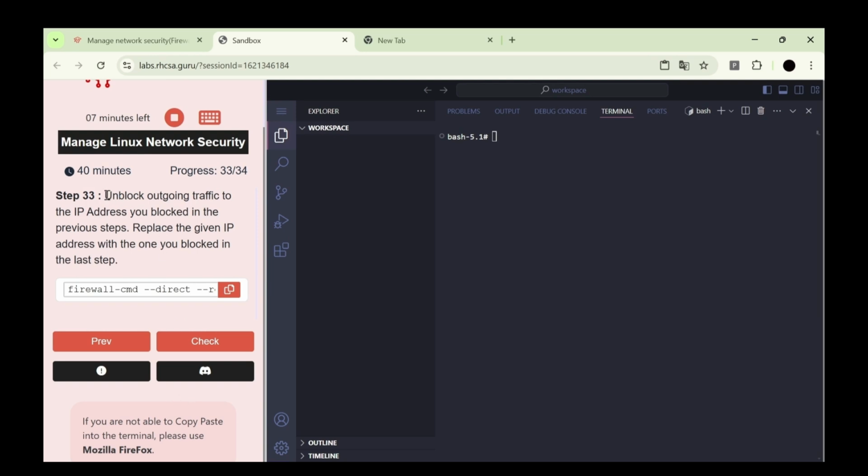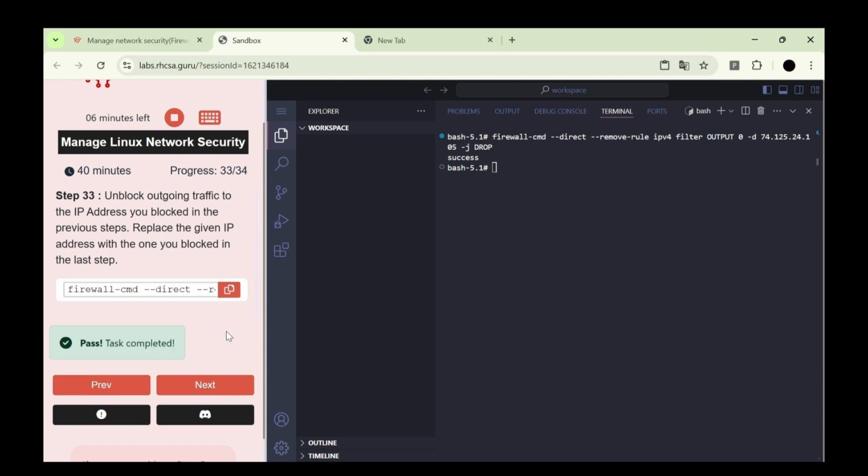Now in this step, we will unblock the outgoing traffic to the IP address blocked earlier. Replace the IP address in the command with the one you used previously and verify by clicking on the check button.